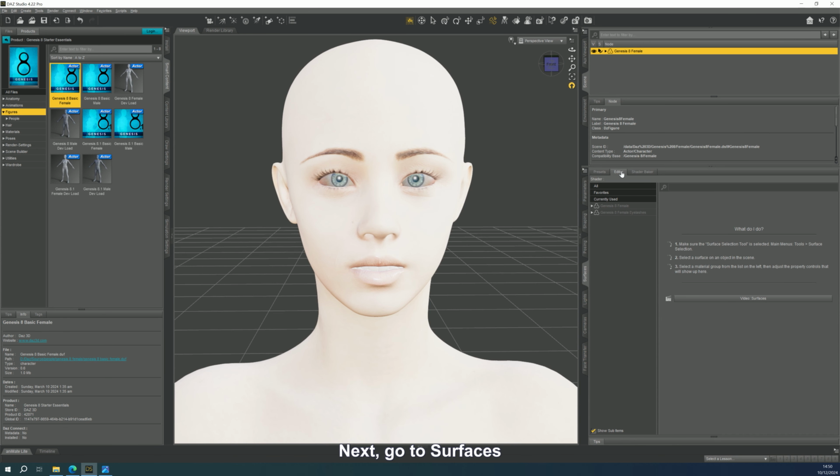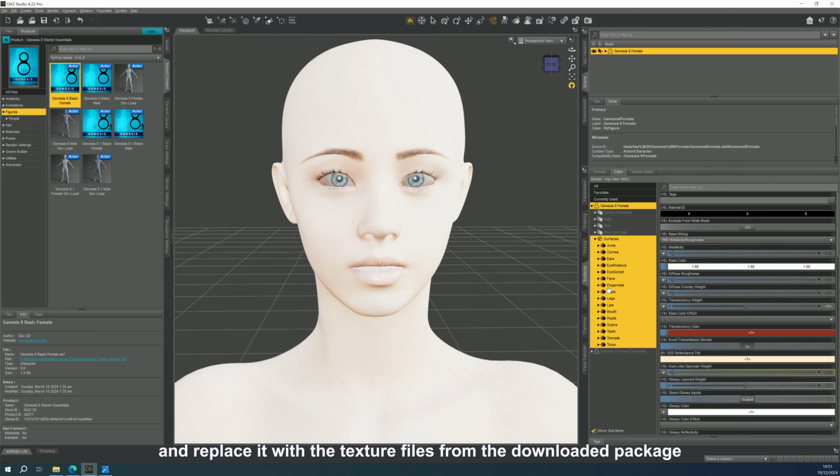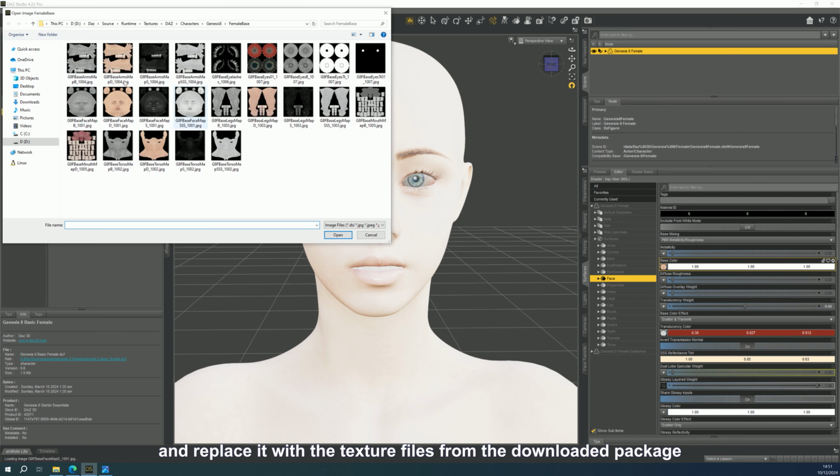Next, go to Surfaces. Then Editor, locate the facial material. And replace it with the texture files from the downloaded package.